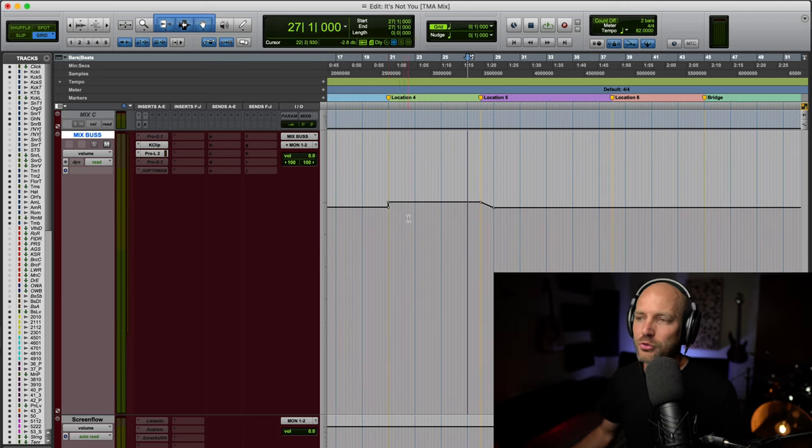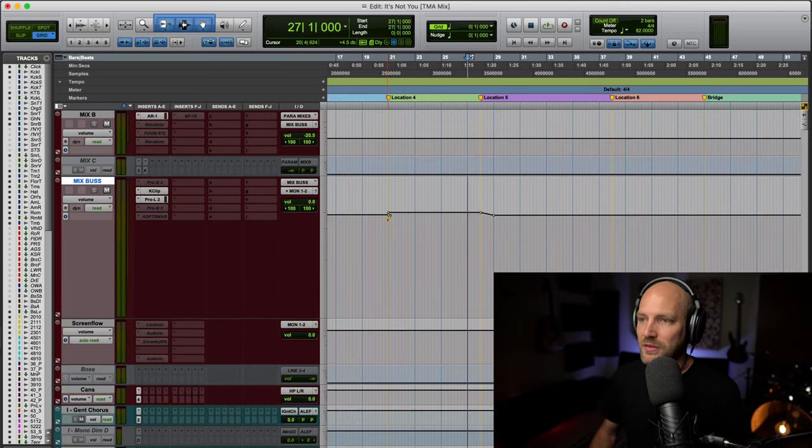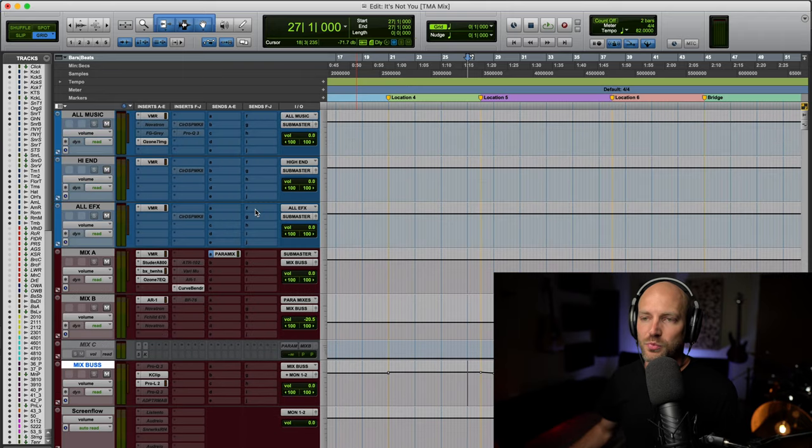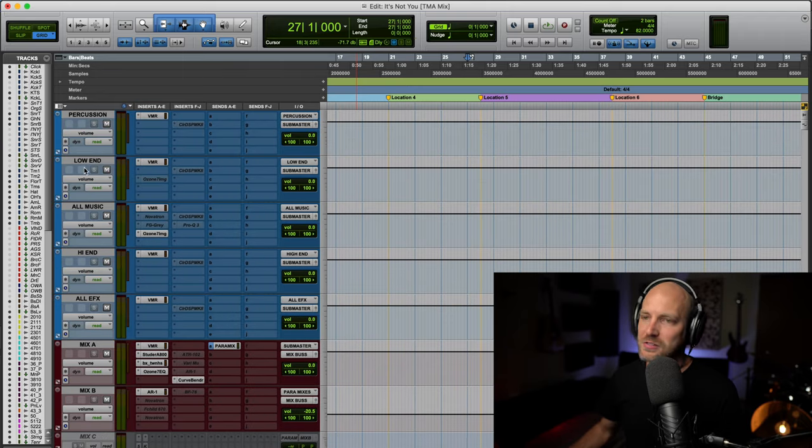Cool little trick. Let's throw a bonus tip in there, because something I usually pair this with, I have my all music bus. It's going to be my guitars, keys, synths, doesn't matter what genre. This can just bring a little bit of oomph to the modern structured songs, we'll say.